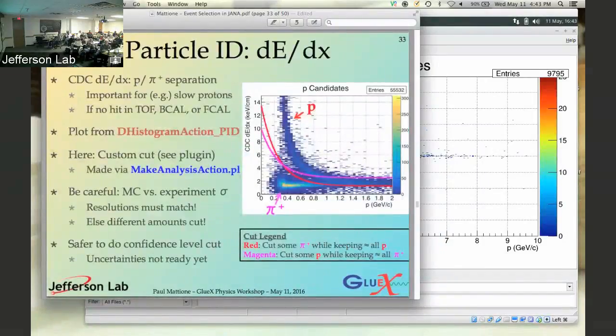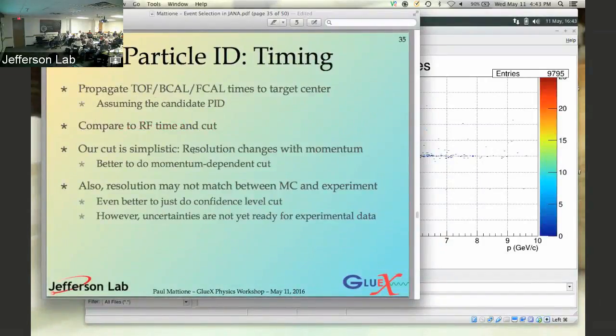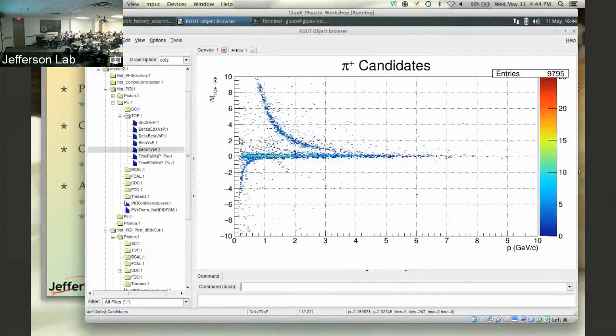I don't want to go into details, but the resolution changes with momentum, not just detector, so it's better to do a momentum-dependent cut. Also, resolution might not match between Monte Carlo and experiment, so it's even better to do a confidence level cut, which we could do, but the uncertainties aren't quite ready for the experimental data. So we're just going to do something simple for now, and you can do more complicated things on your own.